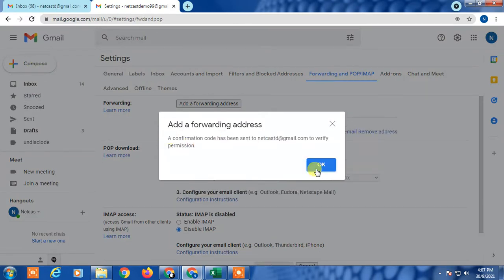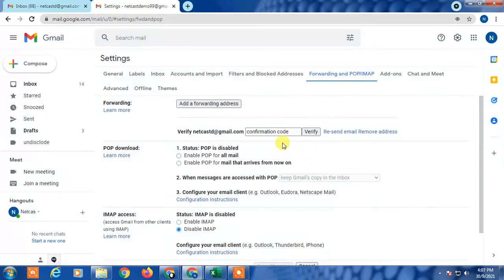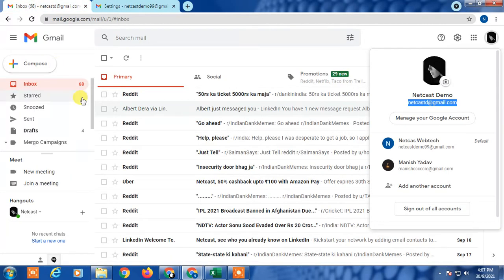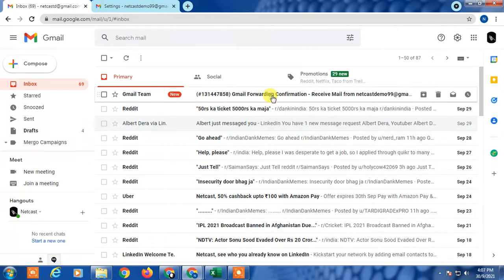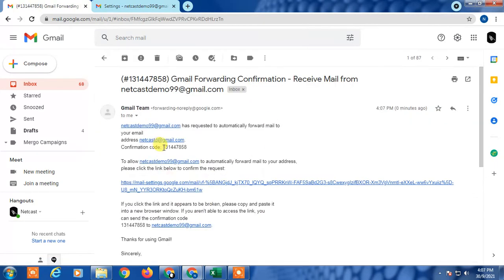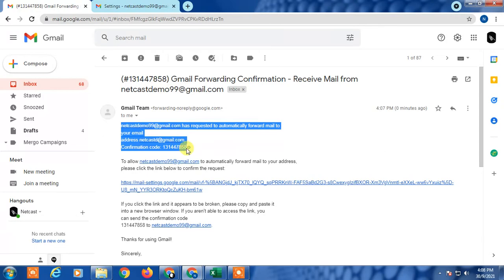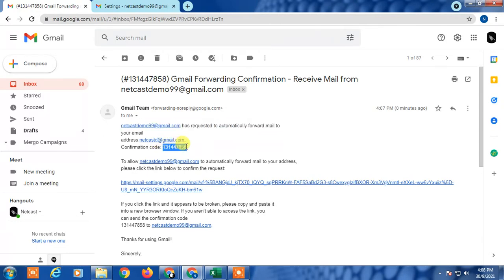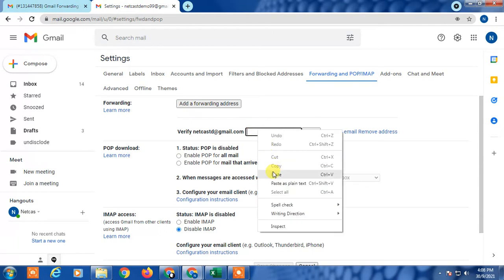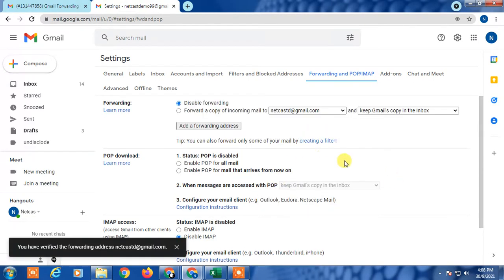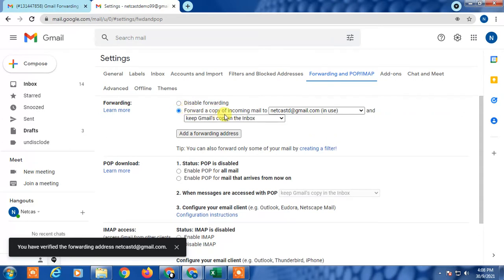Then a confirmation code will be sent to your main email ID. Just click OK and go to the main email ID, and you will get the confirmation code. Yeah, you got it. Just copy the confirmation code from the main account, paste it here, and verify it. Now you have to click on forward a copy of incoming mail.